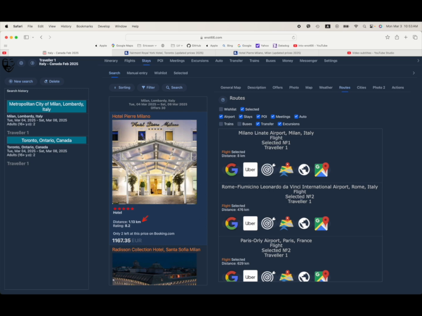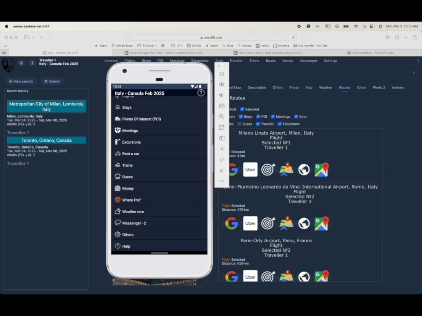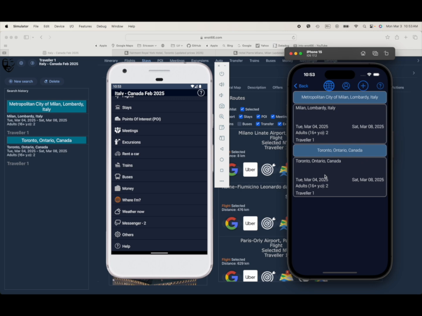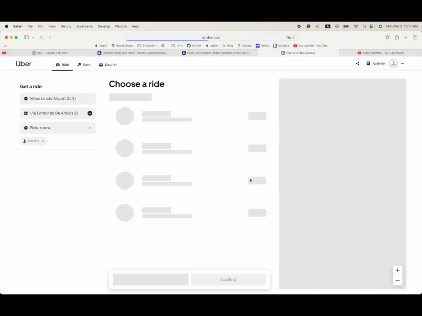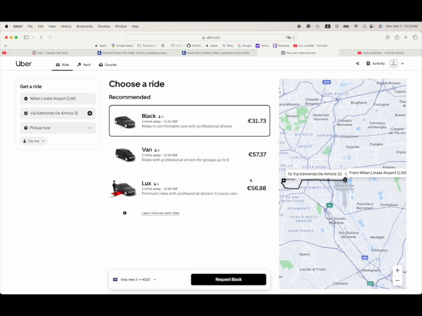We already talked about routes when we talked about travel support. If you are interested, find the link to routes in the timecodes. But we didn't open the Uber app. The thing is that these are device emulators that can't install the real app from the Apple and Google stores, respectively. Let's open Uber from the website. You can see the route from the hotel in question to the airport in Milan and the approximate cost of the trip.